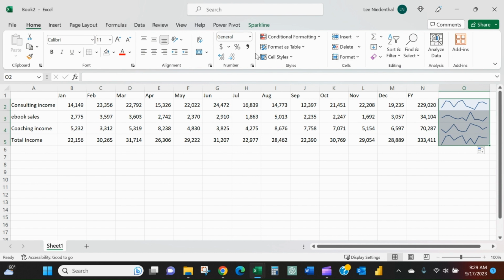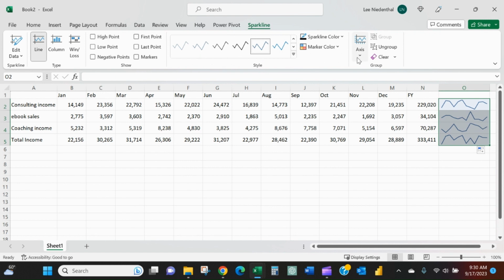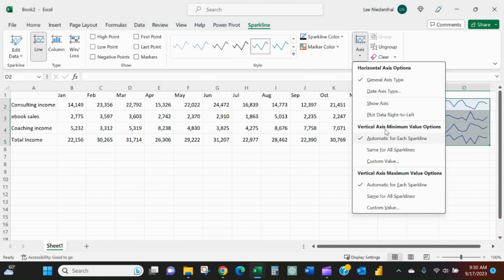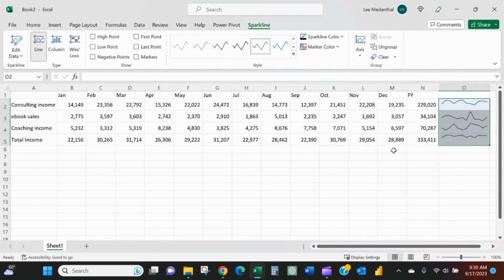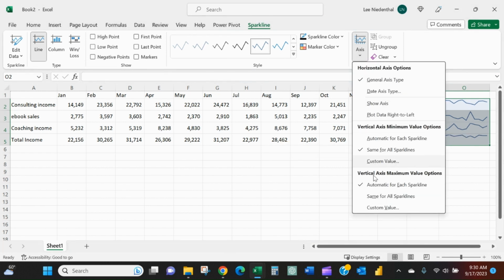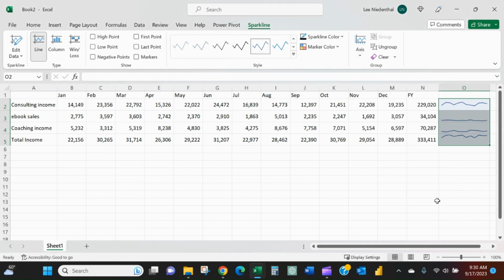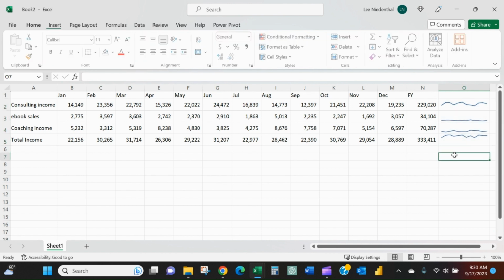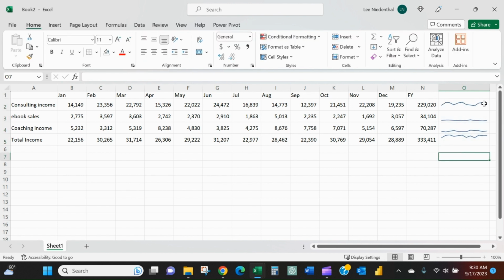So if I highlight these sparklines, I get this sparkline tab now. And there's the axis option here. I will make the vertical axis minimum the same for all sparklines. And I will make the vertical axis maximum also the same. So now I can see, this is pretty high. It's always at least about half of the income. This one hovers down lower, and then this one spikes off the bottom every once in a while. And then this total is always up at the top like that.